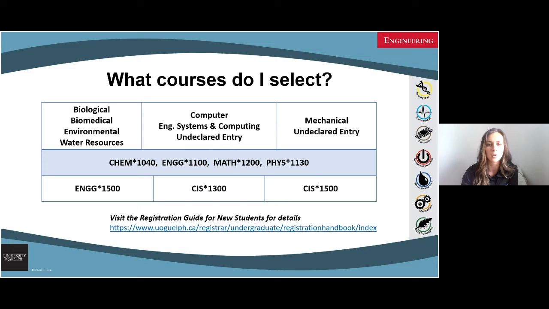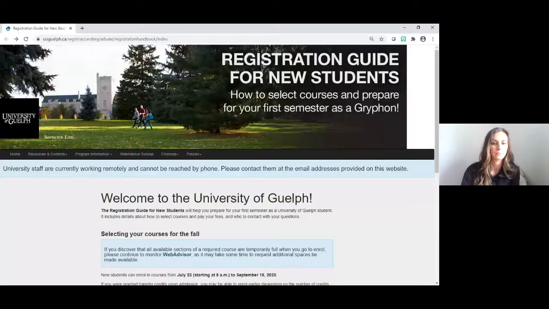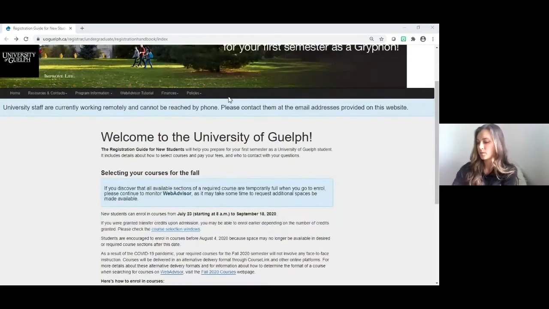So I'm going to take you guys to the registration guide. There's lots of good information there. Let me load that up. Okay. All right, so looking through this web page, some of you may have already seen this, but there's just so much important information, so this is really just for anyone who hasn't seen it yet.